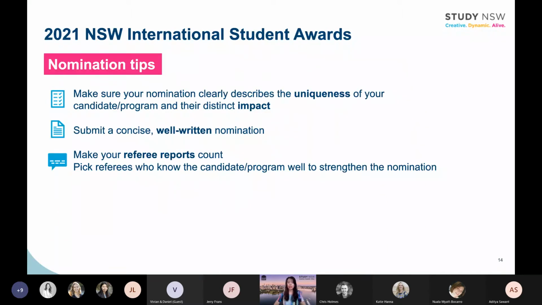All the critical information is available on our website, where we have links to the nomination criteria and all the terms and conditions, the nomination forms, and frequently asked questions.